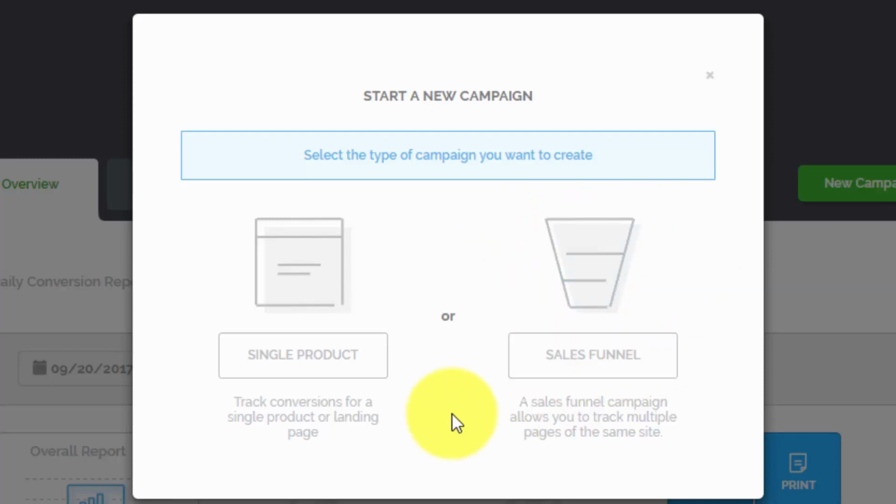Now they both are similar, but in the sales funnel you have a couple more options because you can track each of the upsells that you have in the funnel, right? Or downsells, for whatever you have there. So let me show you how that works. We will take the sales funnel as an example. The single product is the same, just a little bit more basic, right?